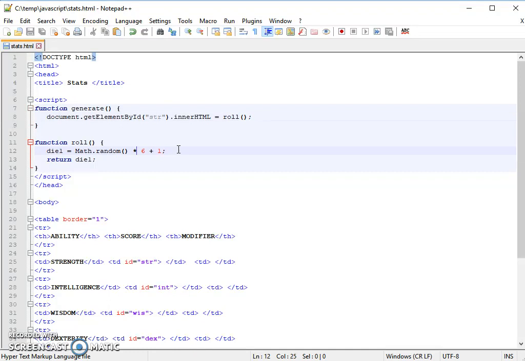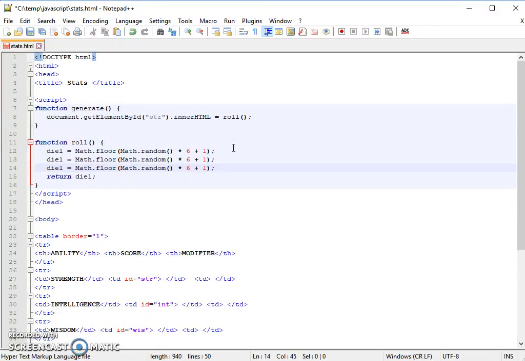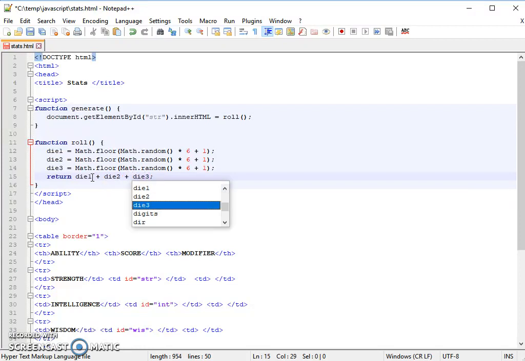To truncate it, we're going to use a math function called floor. There's 2 of them, floor and ceiling, and what they do is they round. Math.floor rounds down, math.ceiling rounds up. Okay, so that's how we do that. And then I want to copy and paste this so I have 3 dice. So that's die 2 and die 3. I'm going to sum these up and return them. So die 1 plus die 2 plus die 3.